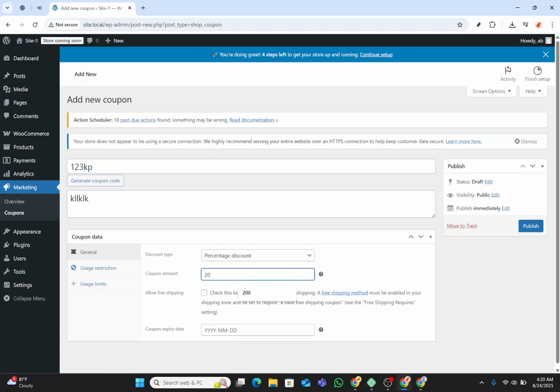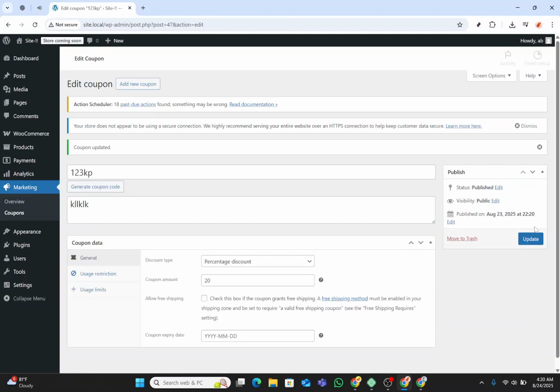With all these details in place, the last step is to publish your coupon. Look for the Publish button on the right-hand side and click it. This action will make your coupon live and usable on your site.